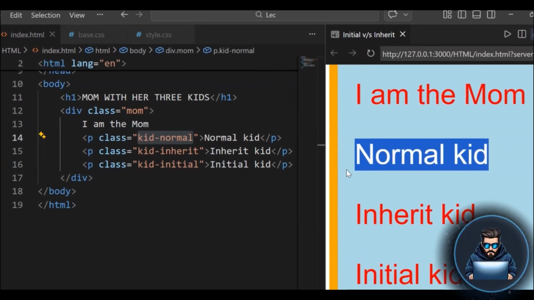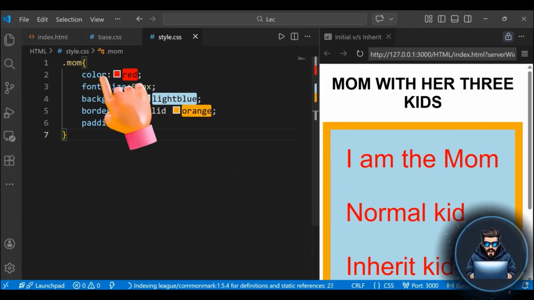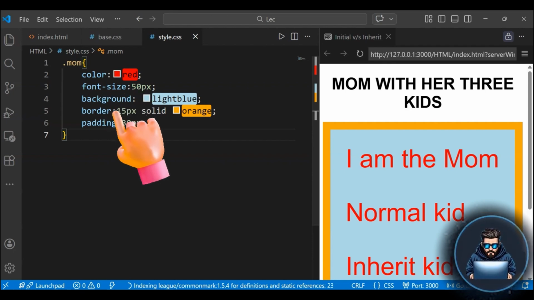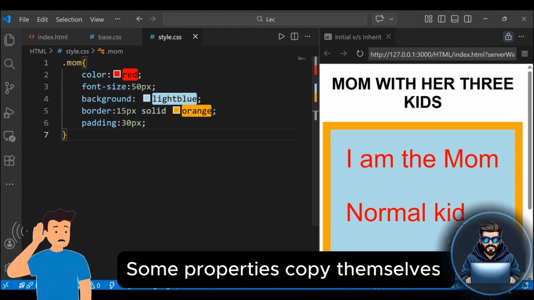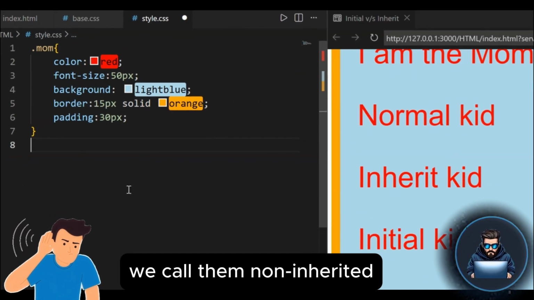Normal kid has no extra CSS. What happens? Text color red is copied from mom automatically. Font size 50px is copied automatically. Background light blue is copied automatically. But border is none. Borders are not copied automatically. Keep in mind, some properties copy themselves, we call them inherited, some don't, we call them non-inherited.